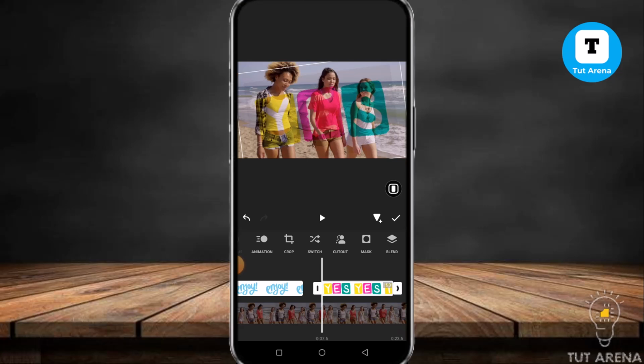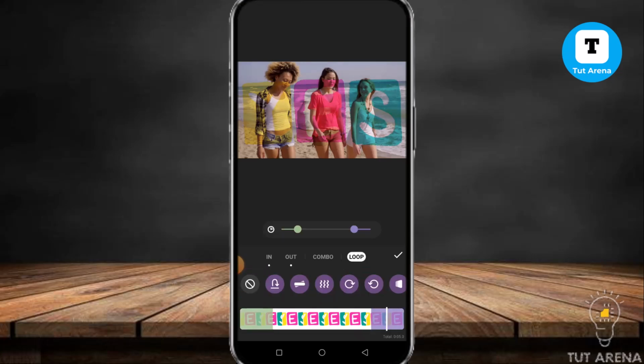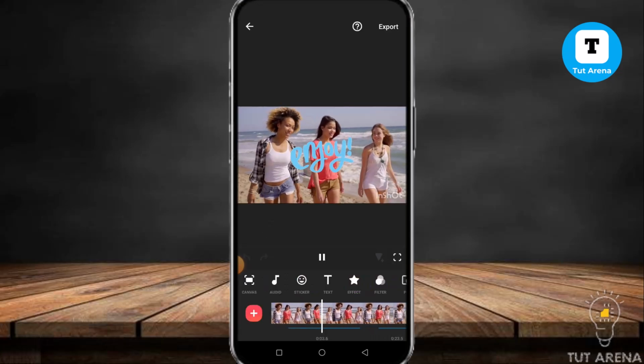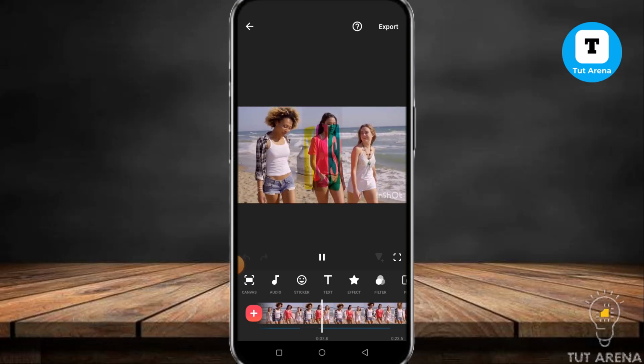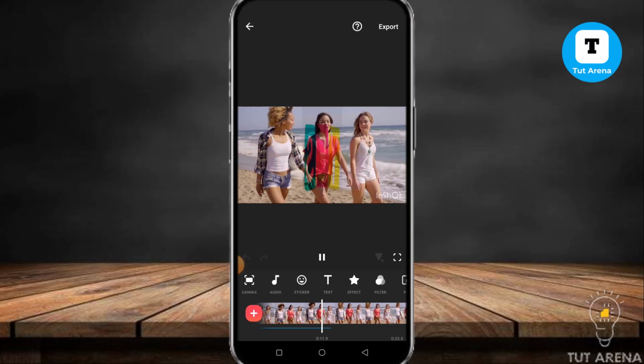I'm going to use this one and then I'm going to extend it. Now I'm going to use animations here, and after that let's watch the video. Now you guys can see the differences after adding the PIP on this video. You guys can also do it in your video.